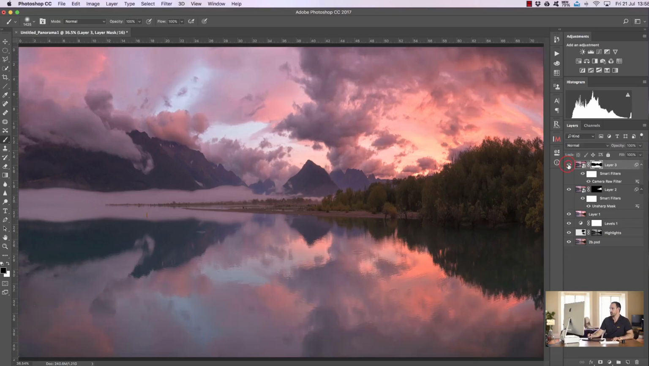So here's the before and after. It's added some fantastic drama to the sky, and I'm just going to bring down the opacity a tiny bit just so it's not too much. And now I feel like the mountains to the left are a little bit bright compared to the trees to the right. So the contrast is just a little bit too soft.